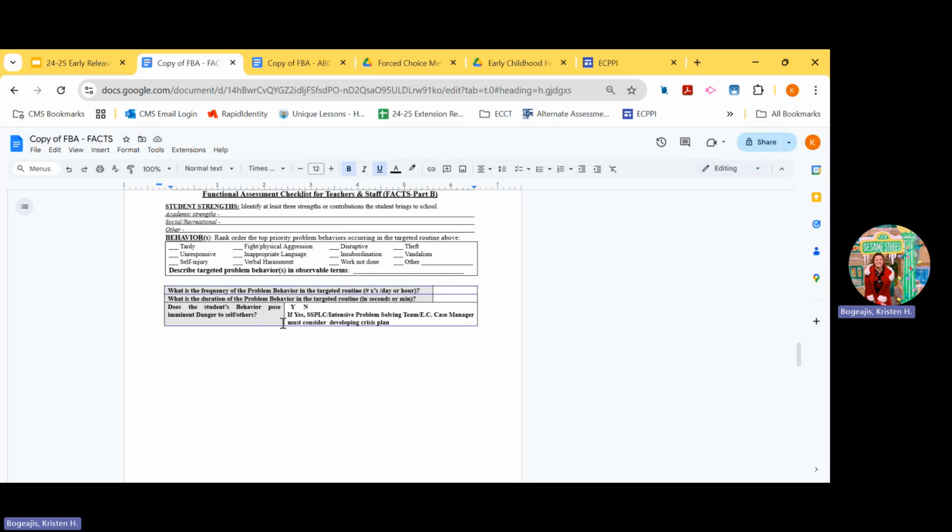What's the frequency of the problem behavior in the targeted routine? So let's say morning meeting is 30 minutes a day. You can put that in there. So 5 days per week, 30 minutes per session. What's the duration of the problem or the targeted routine? Or what's the duration of the problem behavior in the targeted routine?